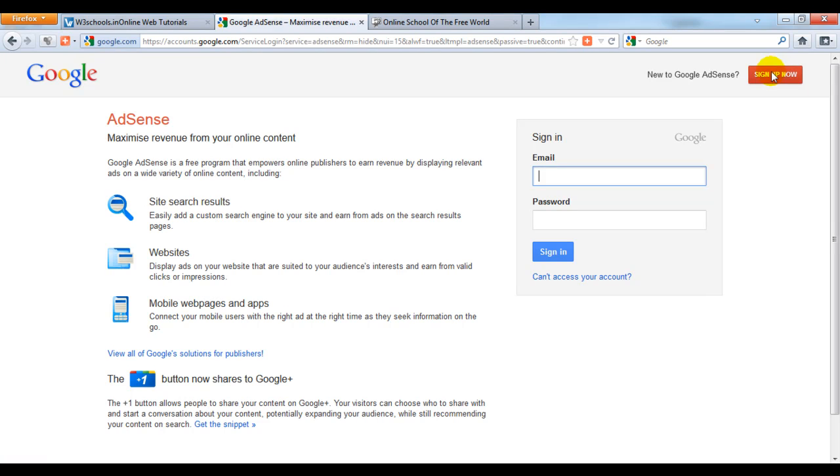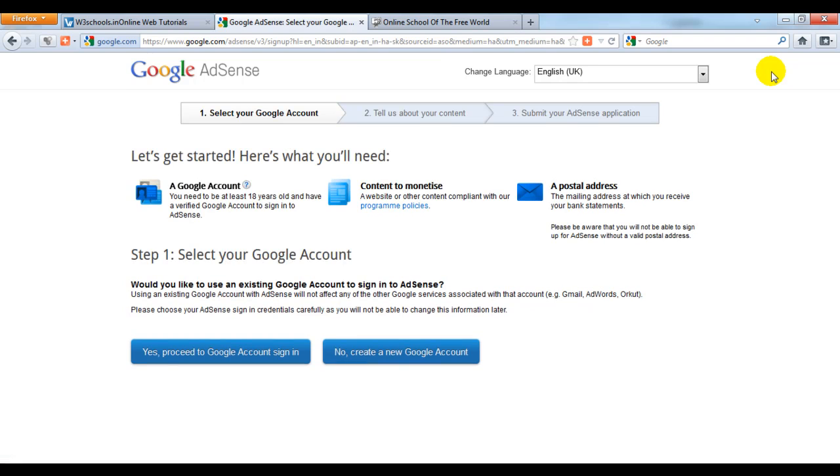Then you click on sign up now. If you don't have a Google account, you need one, and if you have a Google account, you can proceed the other way around. So you need to have a Google account, and then you need to have content to monetize, which means you need to have a website or a blog, and you need to give your exact postal address, because Google would do a verification when it comes to paying you money. And then you need to tell Google about the content, whether your content is good enough or not. Based on Google's discretion, your application may be approved or not.